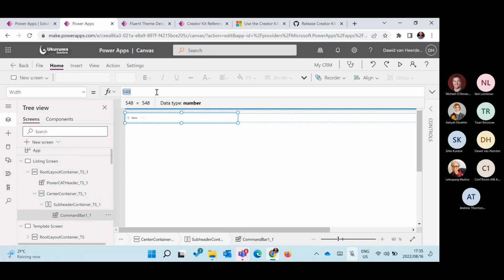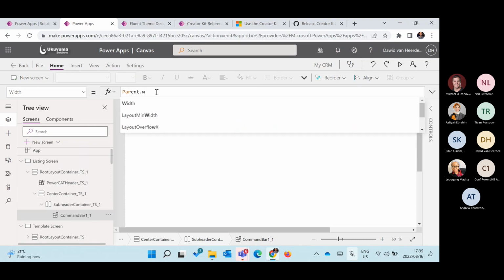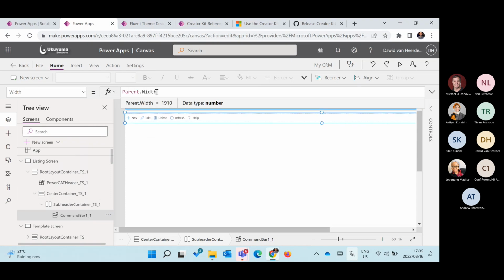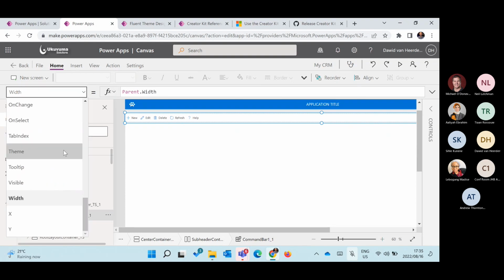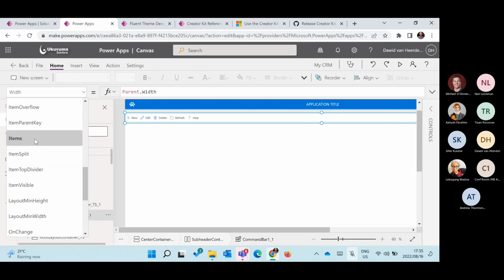So the parent width. We're not planning to put anything else in that section, so we can just have it use the whole width. You'll see there we've got new, edit, delete, refresh. You click on it and you go to items. You'll see we actually configure those commands.